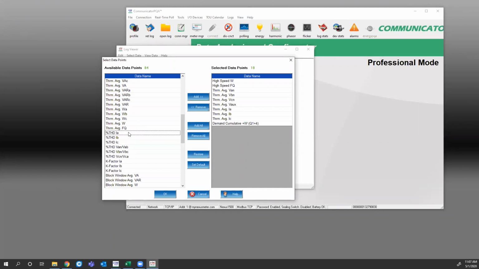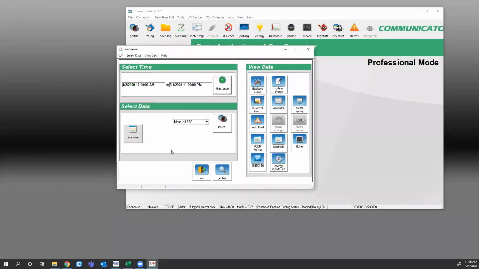You can also double click on an item. Any points that are selected on the right side are what you will see in historical trends. When you open up the historical trends, you will not see all the information over here. If you choose to, you could add every point from the meter to the right side, but for sake of being able to read, we only add a couple at a time. Go ahead and click OK to set those points.